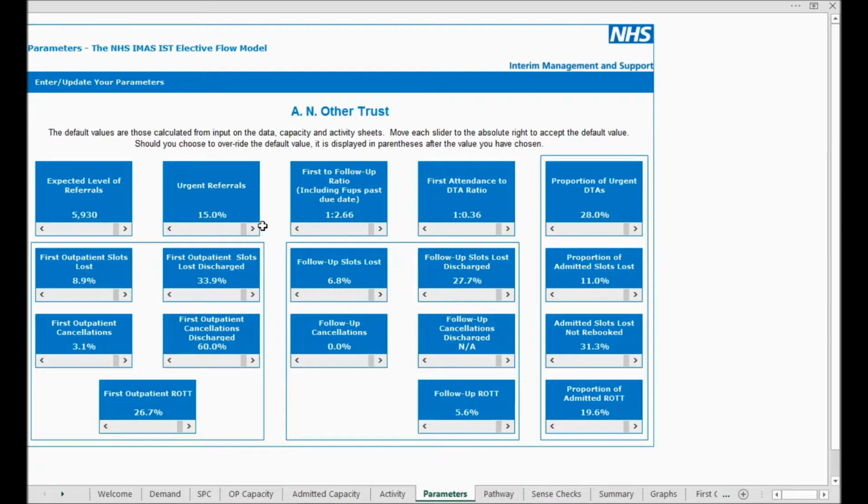In your Assumptions tab, you should document the rationale for your decision. As with other calculated metrics, if you change a value from that calculated from data in the Activity tab, the old value will be shown in brackets. Note that the first to follow-up ratio will also provide a prompt to highlight if it is using the follow-up's past due date information as part of its calculations.